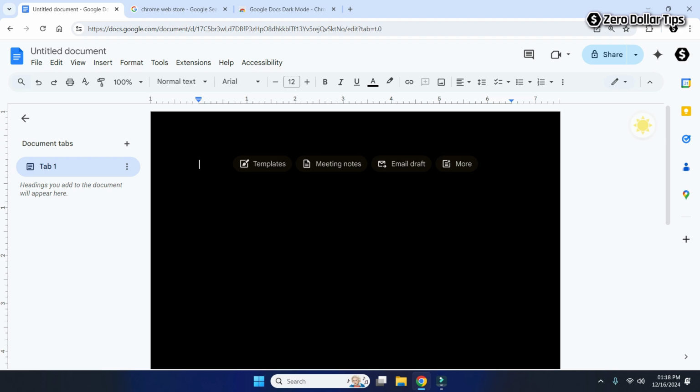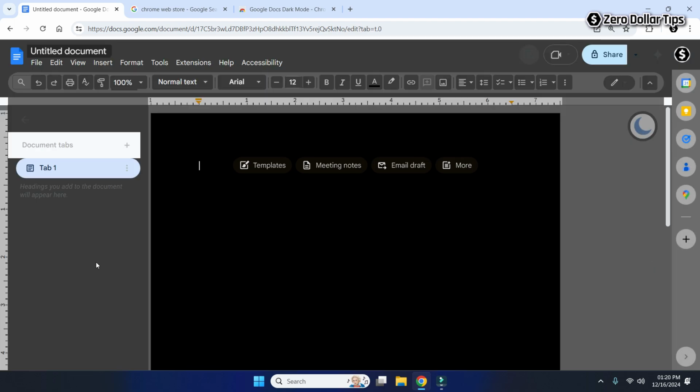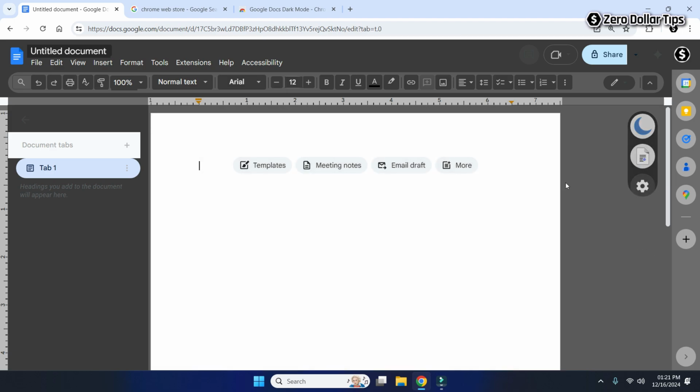You can see. And in case you want to keep your Google Docs page in the light mode and everything else in the dark mode, for that simply hover over this icon and click on it, and the gray mode will be enabled on the toolbar and the sidebars. And to make the Google Docs page in the light mode, again hover over this icon and simply click on this page icon. And the Google Docs page will be in the light mode.